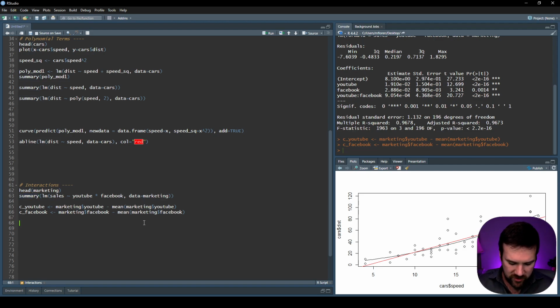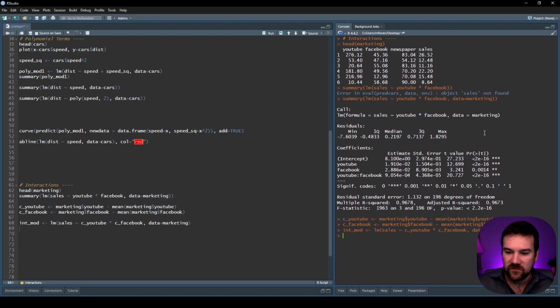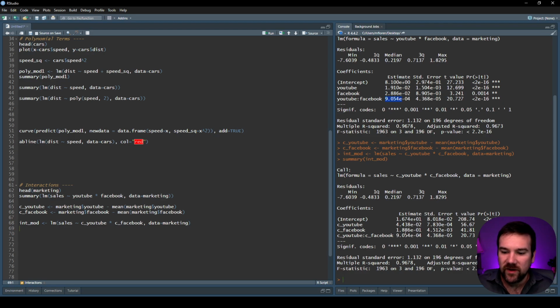So for my interaction regression model, int mod, I'm going to do that same linear regression that I had before, but now instead of putting YouTube, I'm going to put the centered YouTube variable I just made. Instead of putting Facebook, I'm going to put the centered Facebook variable I just made. Again, check out what you're going to see here. When I run summary of the interaction model, what I'm going to see is that the interaction term doesn't change because essentially nothing's been changed there. But what does change is the YouTube and the Facebook values.